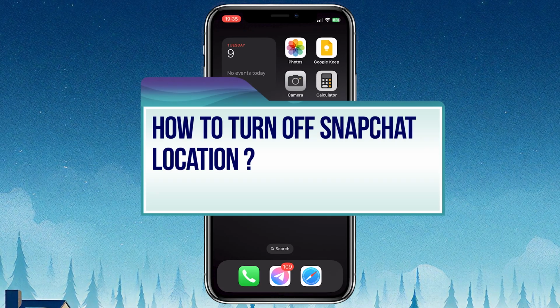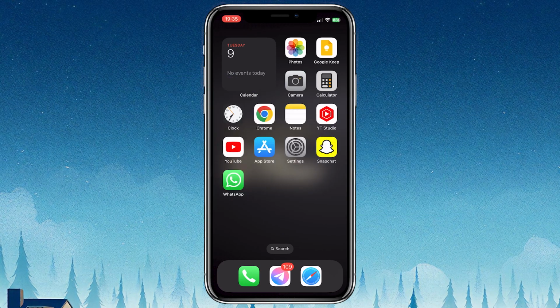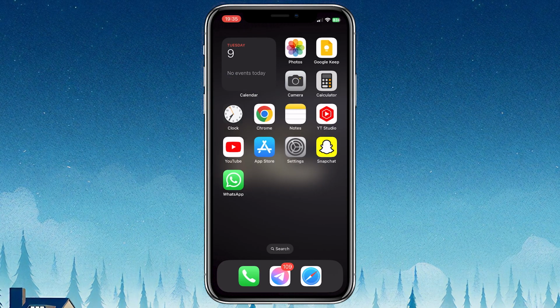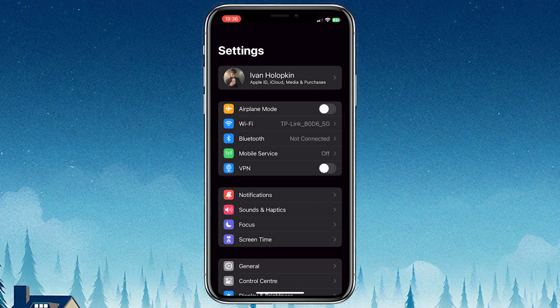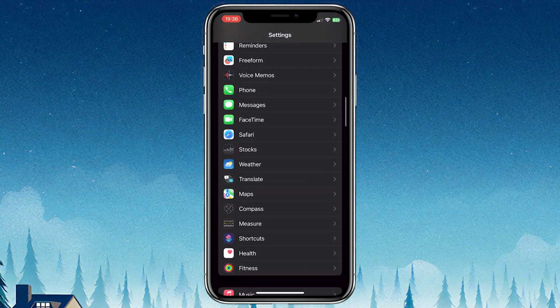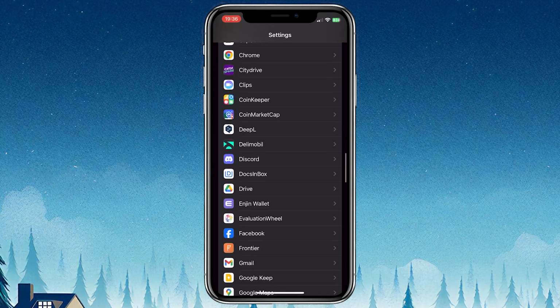Today we are going to talk about how to disable location detection in Snapchat. Let's get straight to the point. To disable location services, go to Settings. Next, scroll down, find Snapchat and open it.